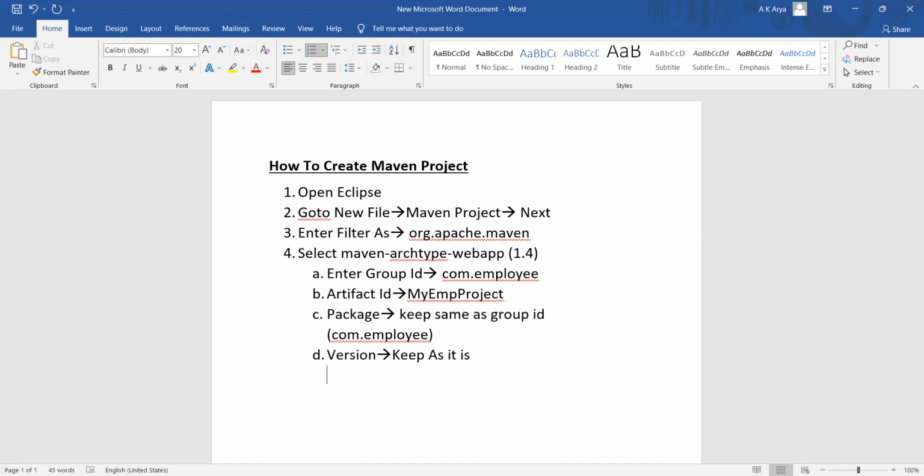Next, click on the Finish button to create the project. So this is the procedure: how to create a Maven project. We have to open Eclipse, go to New, File, Maven project. Just note down these steps, and now we'll start our project development work.